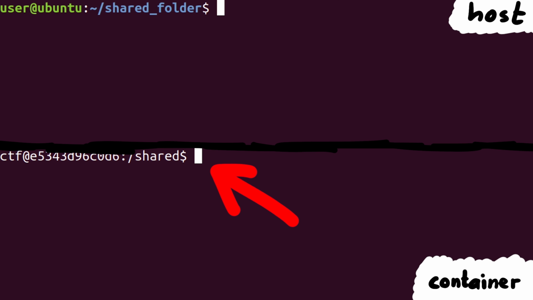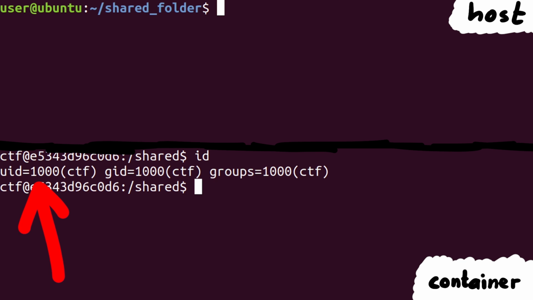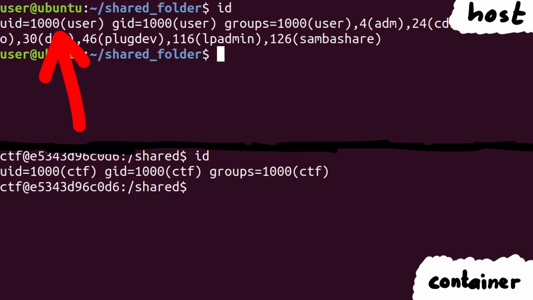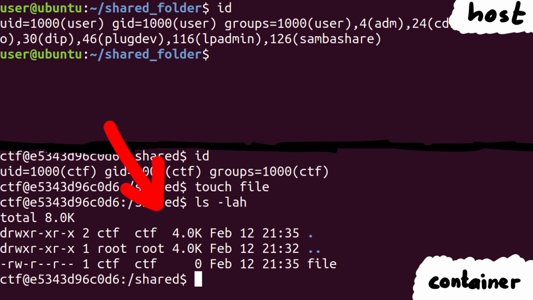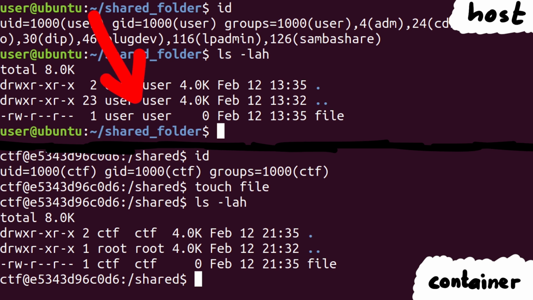So this here is a shell inside the container, and this is outside the container on the host. In the container, I'm the user ctf, which has the user ID 1000, and on the host, I'm the user named user and have the user ID 1000 as well. When I create a file in the container, I see that it's owned by the ctf user. And when I look at the shared folder on the host, I see that it's owned by me, the user. That's kind of interesting, right? Same user ID, different names.